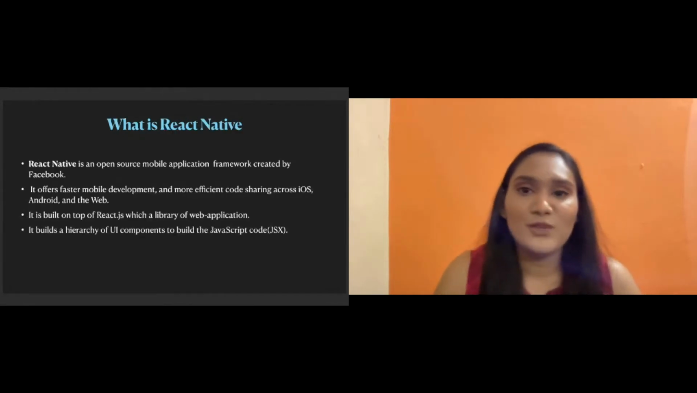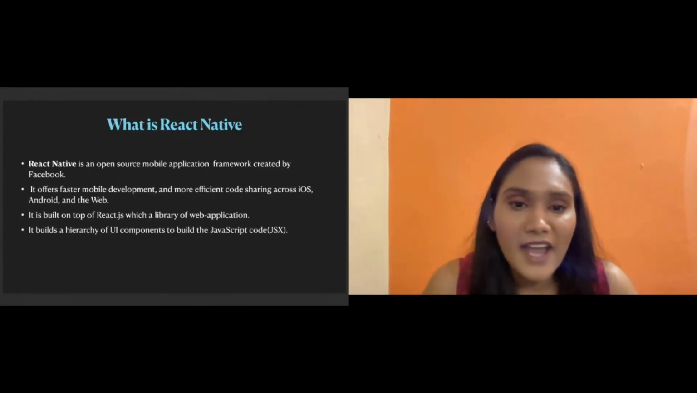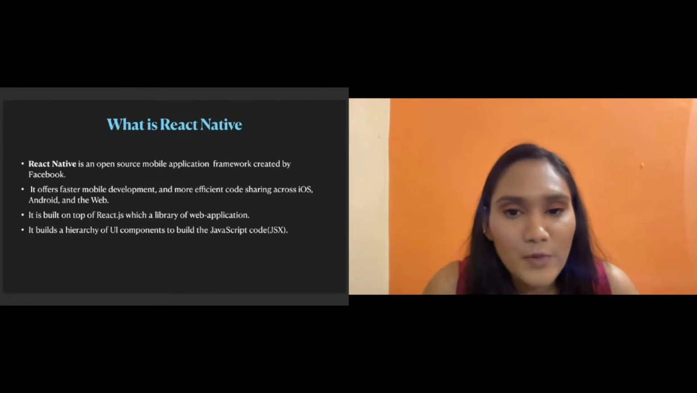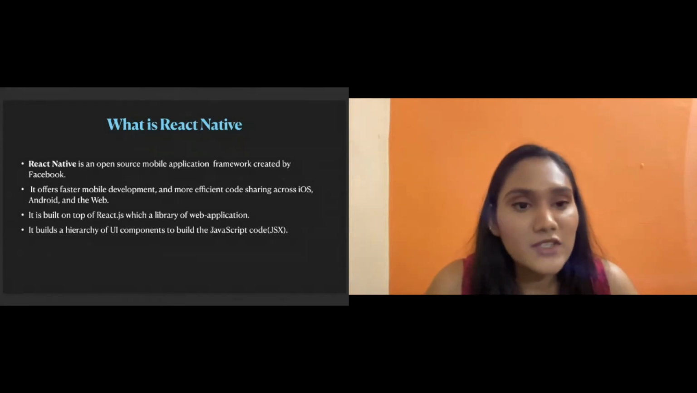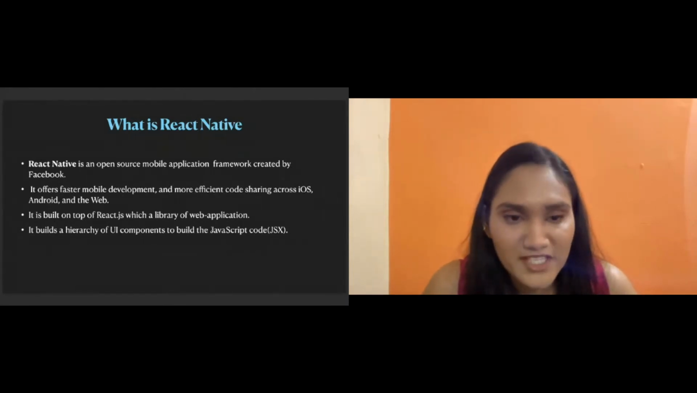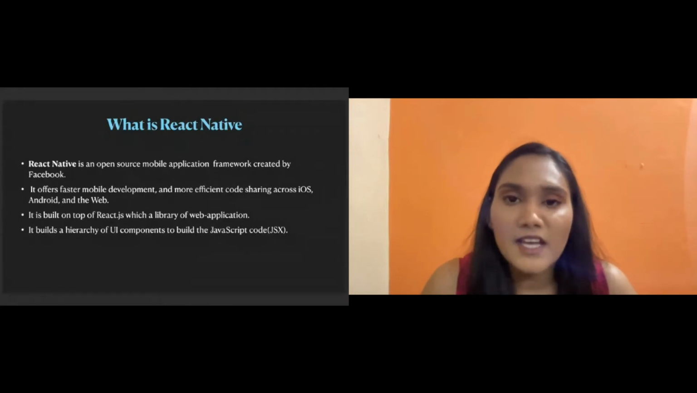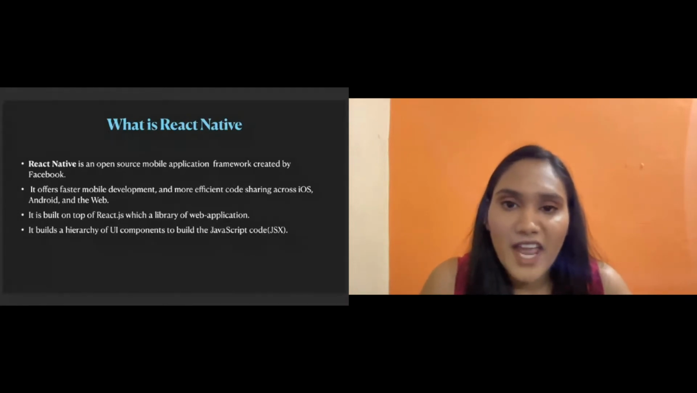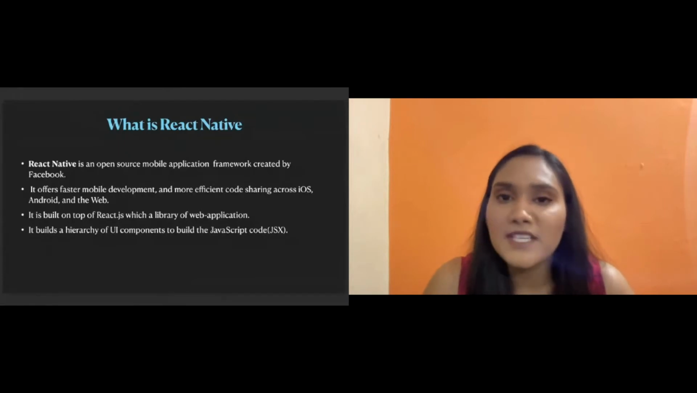So let's start with what is React Native. React Native is an open source mobile application framework created by Facebook. As mentioned, it is an open source mobile application framework which is created and used by Facebook itself. It offers fast mobile application development, more efficient code sharing across iOS, Android, and web. So when you create an application in React Native, it will work for iOS and Android both with the same code base.